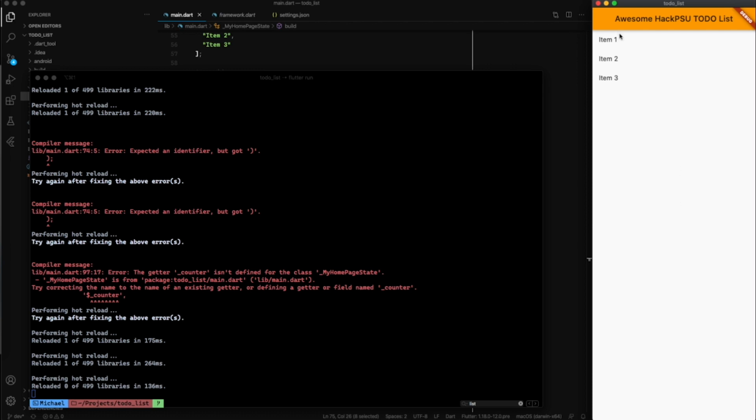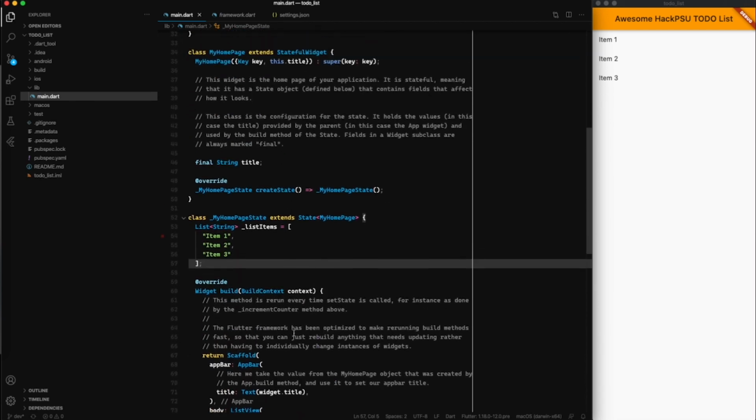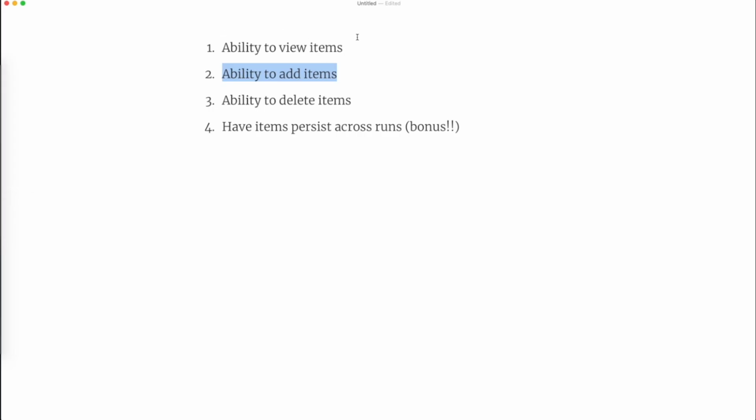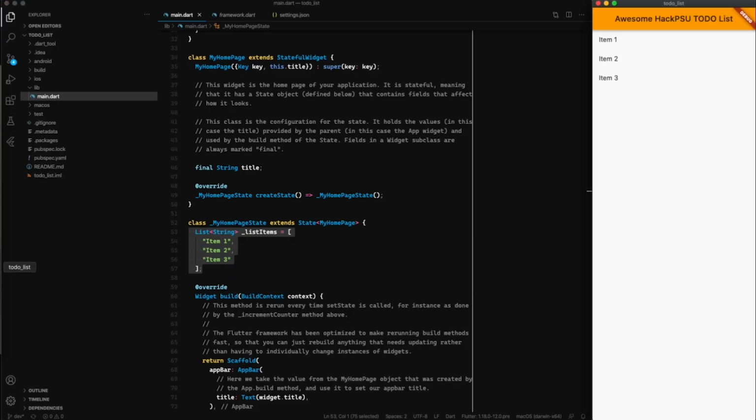It's all up to you. And then item 1, item 2, item 3, just like we specified here. So I'm going to call that a success for number 1, the ability to view items. So let's go on to number 2, the ability to add items.